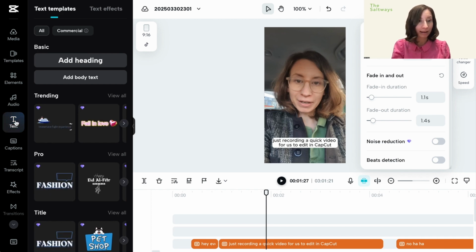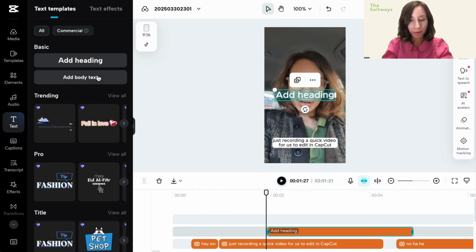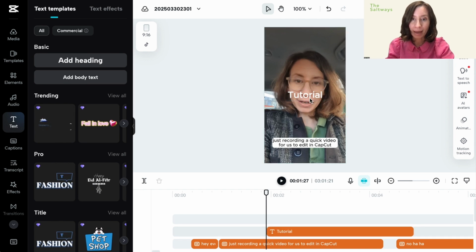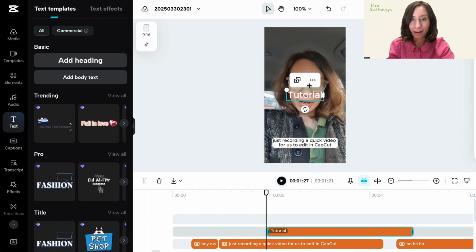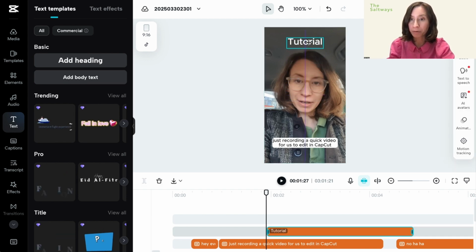Again, we just go to the left here, text. I'm gonna go to add heading. There we go. And I'm just going to write in here tutorial. And so here now we've got the text. We can drag it to where we want it to have.